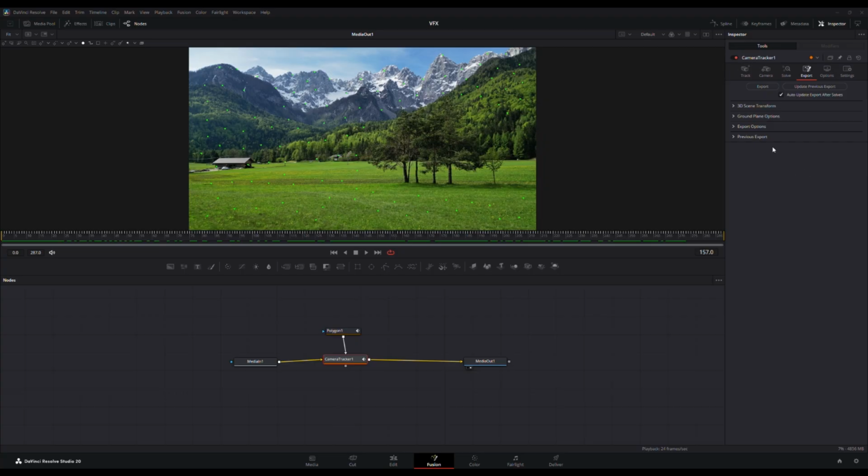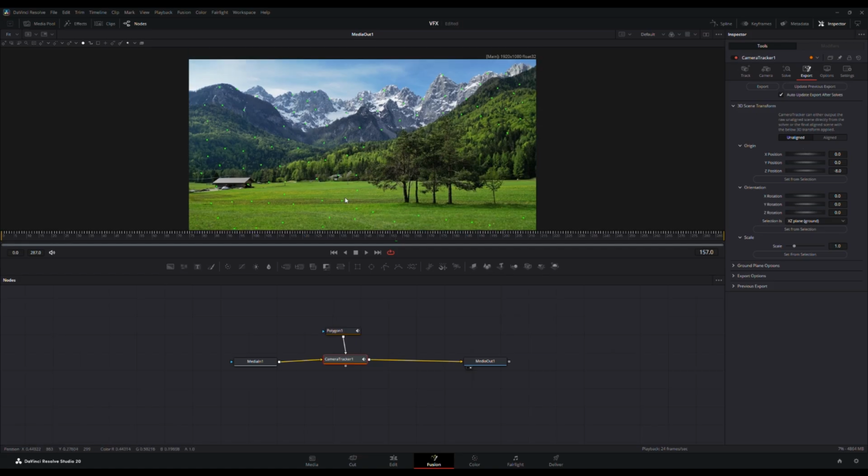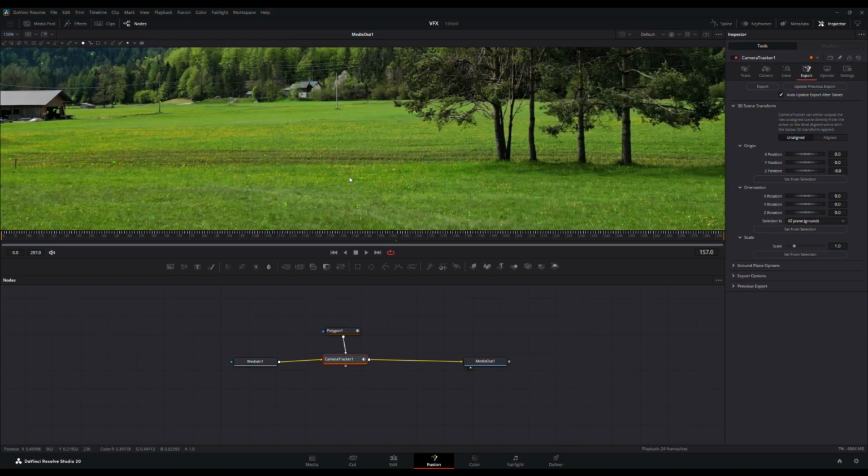So next thing we want to do is set our ground plane. So we have to go to export. Before we export, we got to do the 3D scene transformation, and then we have to unlock the orientation and origin by clicking on aligned. And then the next thing we want to do is set our center point. So we have to find a point that we're going to use as the center. So I'm going to use one of these tracking points right here as a center point.